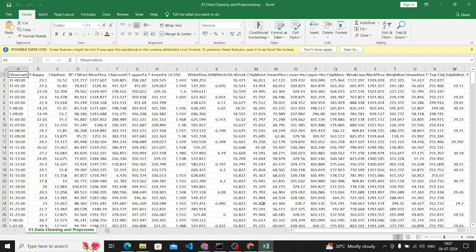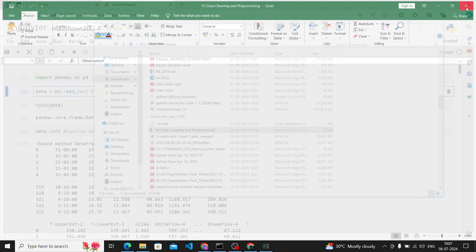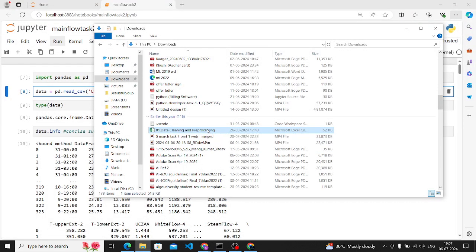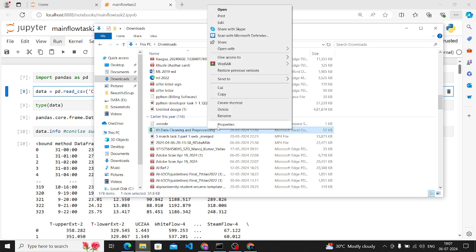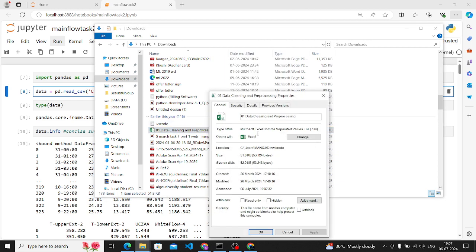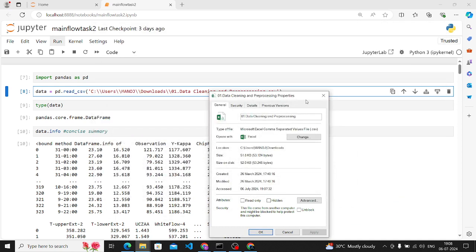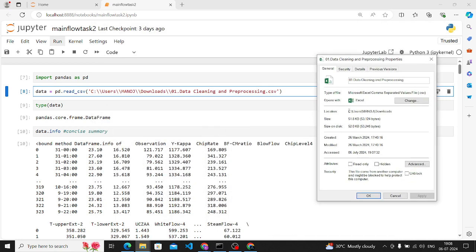See, this is a very big data file, and these are the columns it contains: observation, Y, kappa, chip rate, VFCM, and so on. So this is your file. Now what we have to do is right-click on your file and go to properties. Then this kind of page will appear after clicking the properties button. In this you have to first copy this location part, and you have to paste it here.